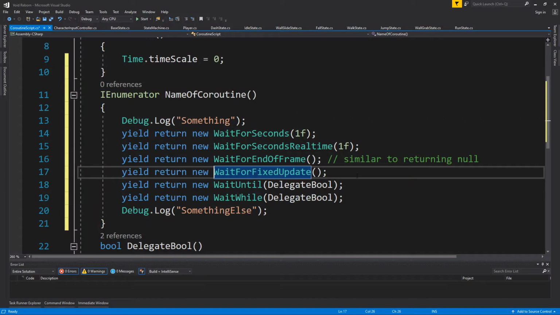On the same note, we have wait for fixed update, and as you probably know, fixed update is not synchronized with normal update. So if you want to wait for a physics update, which is usually done in the fixed update, you can use this instruction.